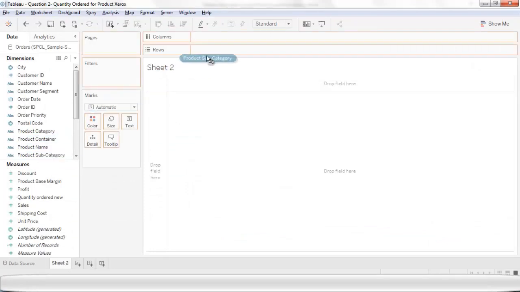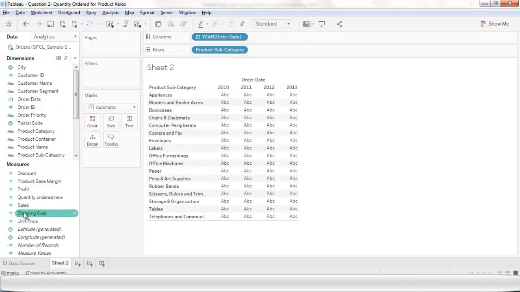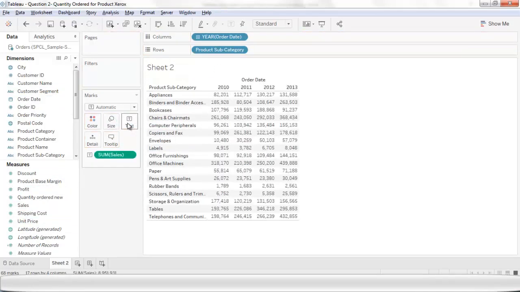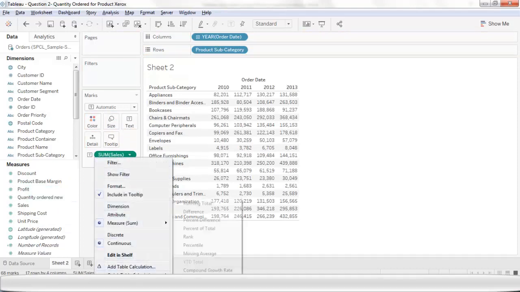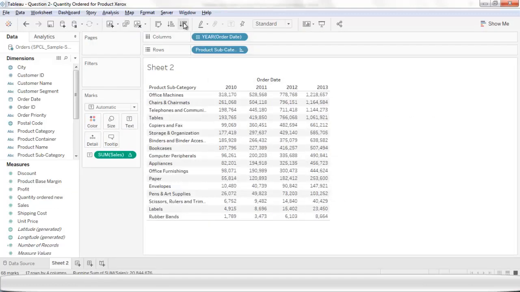Put product subcategory on the rows, order date on the columns, and sales on the text. Now let's put the running total, and let's now make it in the descending order.